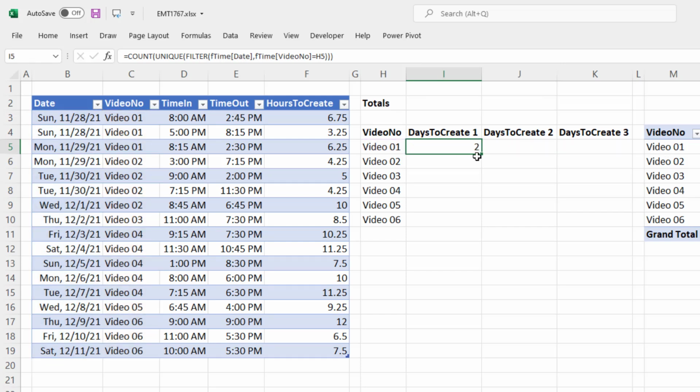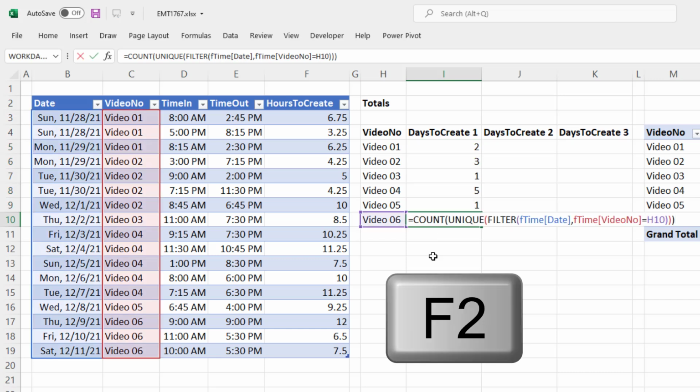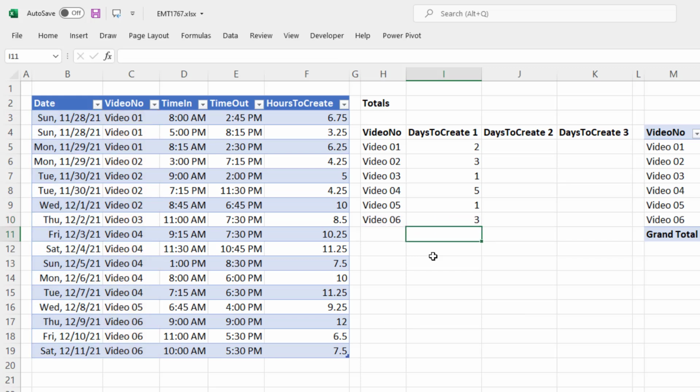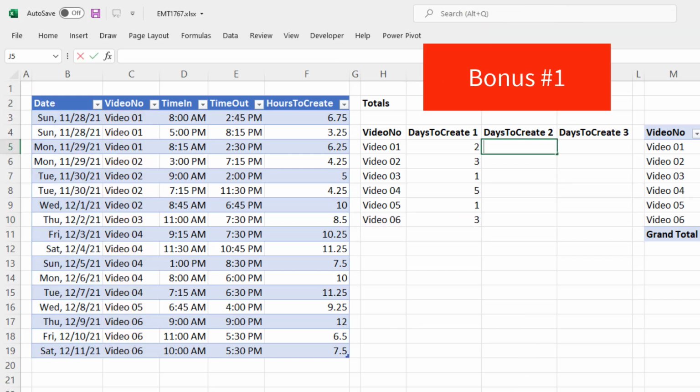Control Enter, and then I can double click and send it down. I go to the last cell and hit F2. And the formula at the bottom of the column is looking accurate. Now, here's bonus number one.